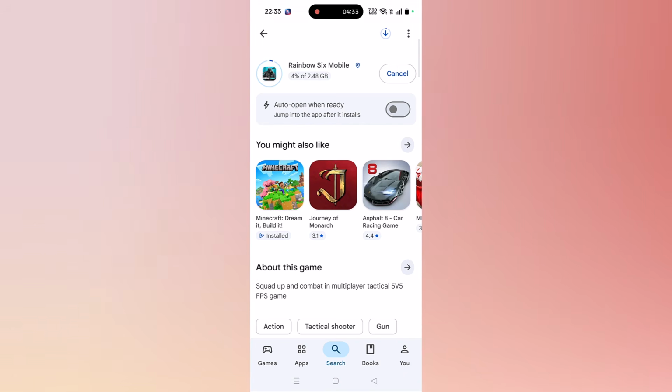Now if still your problem is not solved, then check for the Rainbow Six Mobile server status. If you find that the server status is down, having an outage or under maintenance, then you have to wait for their server status to get back online and then you can check. So I hope by following these fixes you can easily solve the Rainbow Six Mobile app not working, not opening, keeps stopping or not starting problem on Android phones.